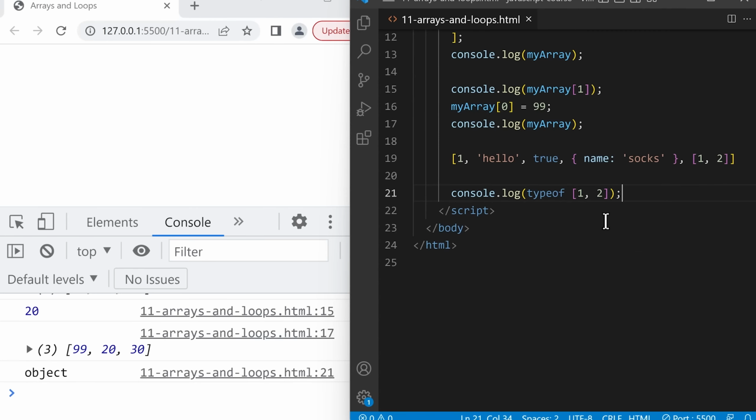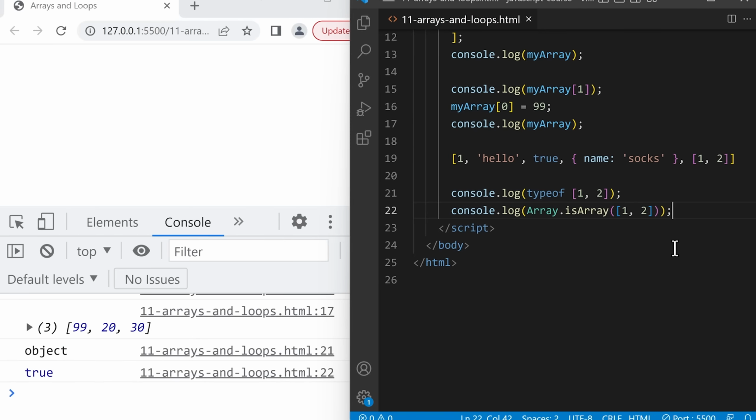If we want to check if something is specifically an array, we can use this code. Capital A Array.isArray, brackets. And inside the brackets, we'll put an array like square brackets 1, comma 2. So this will check if this value is an array. If we console.log this result and save, it will display true.